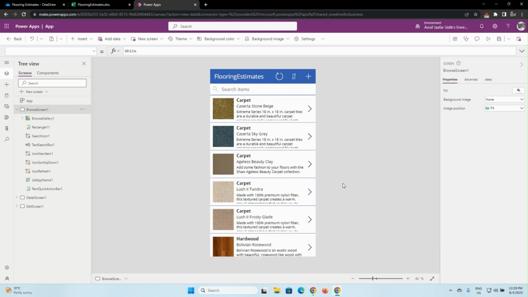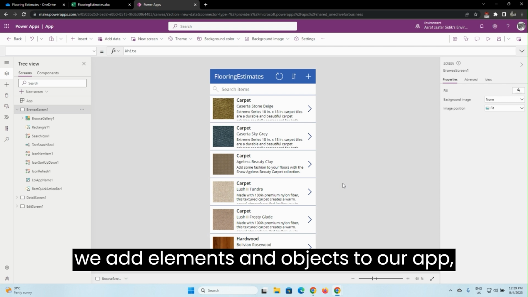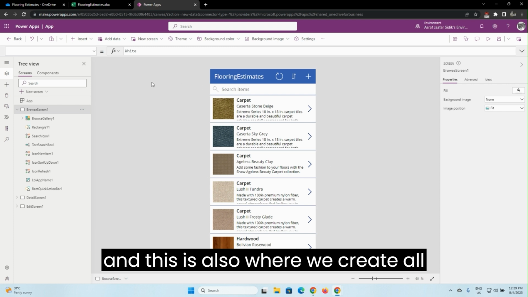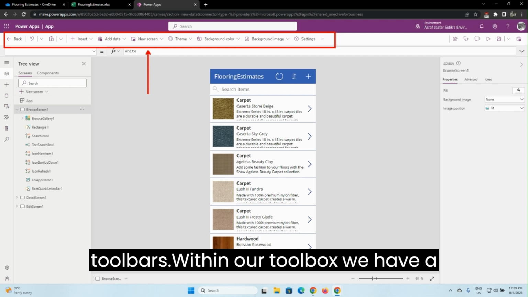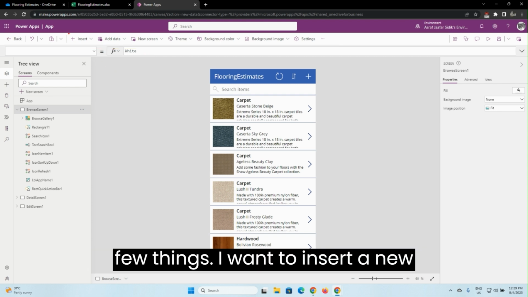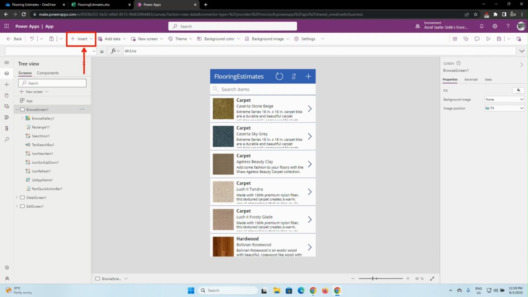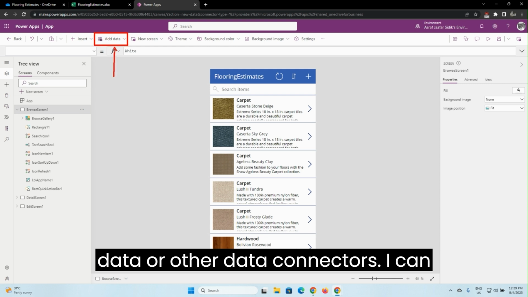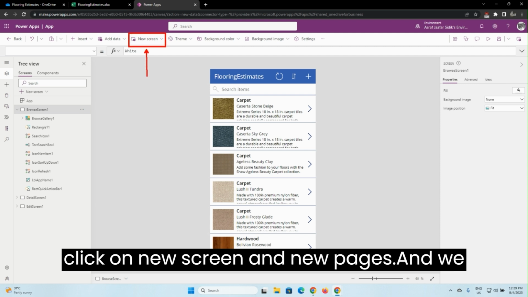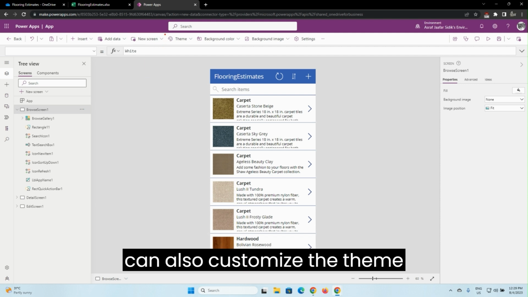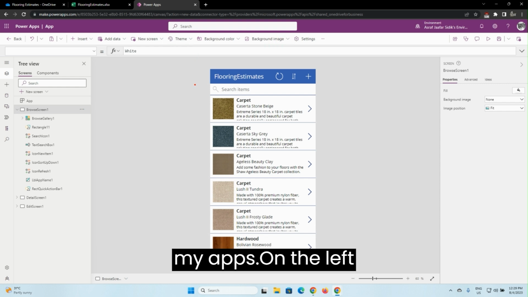So what we see right now is actually the PowerApp Studio. This is where we organize our app. This is where we add elements and objects to our app, and this is also where we create all those interactions. In the top part of our app, we can see our toolbars. Within our toolbars, we have a few things. If I want to insert a new element, I can just click on the Insert button. If I want to add additional data or other data connectors, I can click on Add Data. If I want to add a new screen or new pages, I can click on New Screen and New Pages. And we can also customize the theme, background, and add background image of my apps.